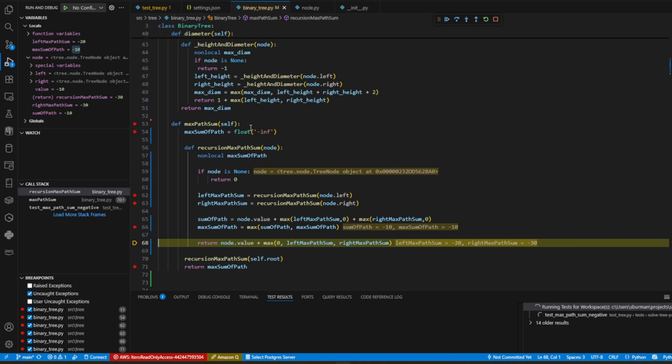Okay, so that's the video, guys. This is where we have solved the maximum path sum problem, and we also have given the actual code for this.